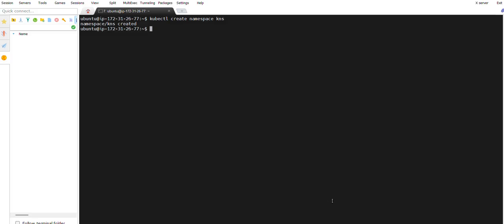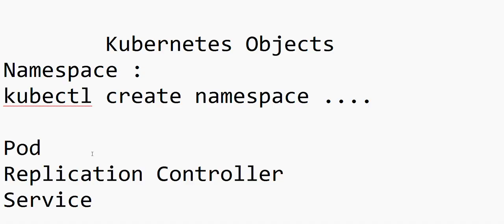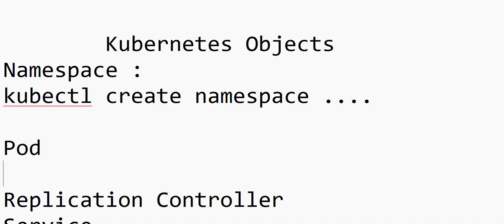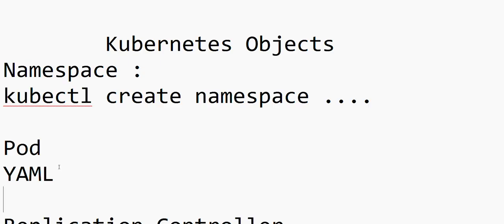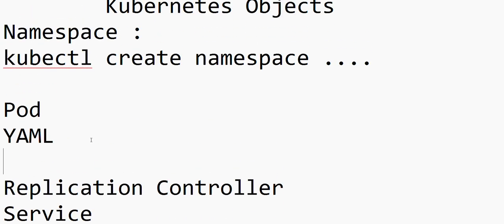Now let's go to another object, that is Pod. A pod is the smallest deployable unit in Kubernetes. It represents one or more containers that share things like network IP, storage volumes, etc. To create a pod, we need to write one YAML script. So let's see how to write a YAML script for a pod.